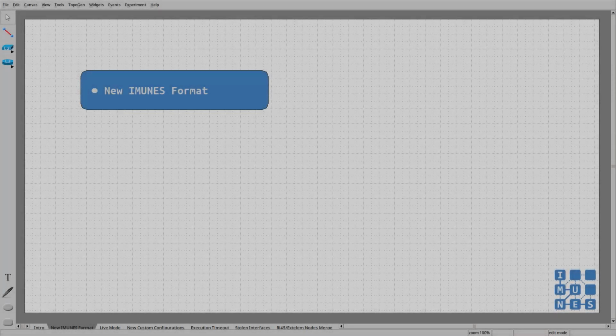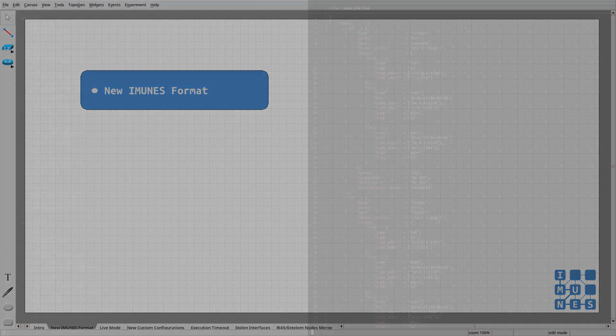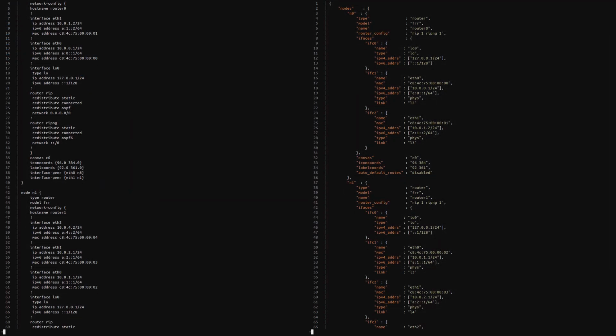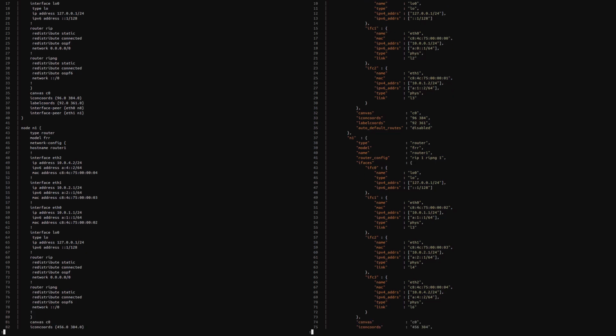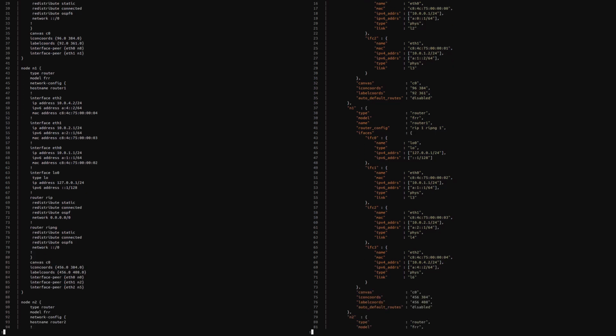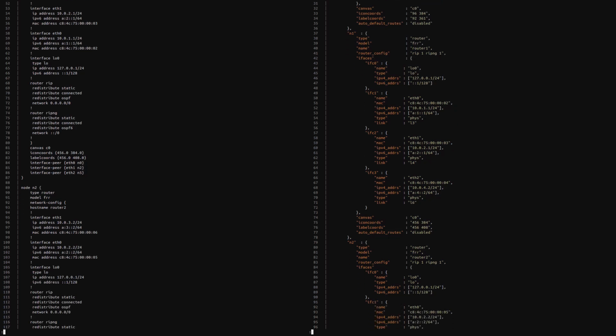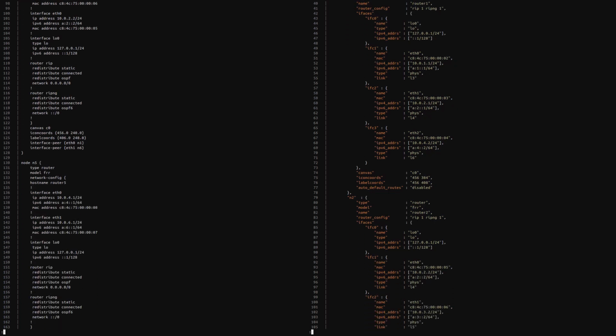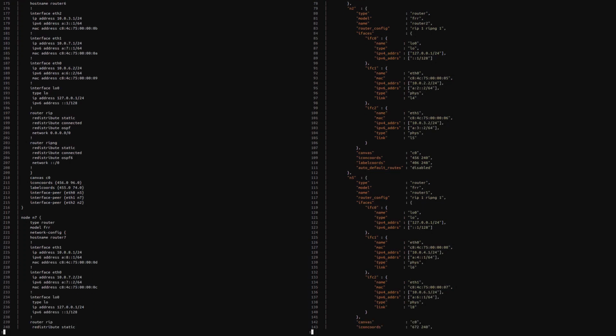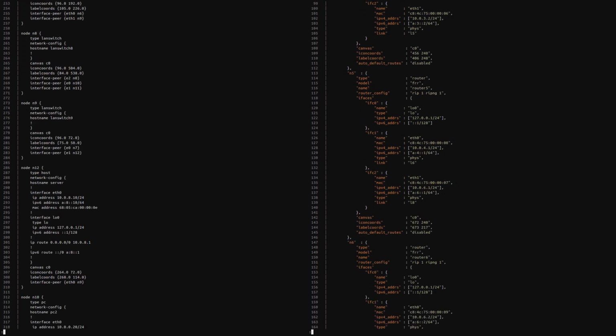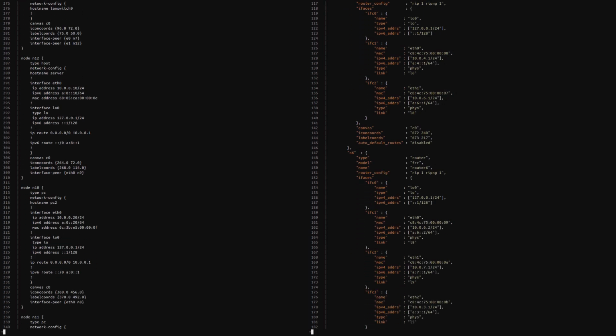The new IMUNES file format still uses the .imn extension, but instead of a custom text configuration format, it's now based on the well-known JSON standard. Here you can see the same topology in both formats side by side. Now you don't have to edit this file manually, but since this was the first step toward the new version of IMUNES, I had to mention it.